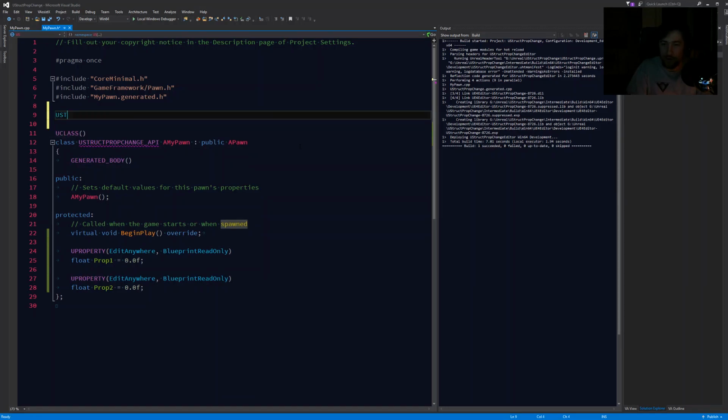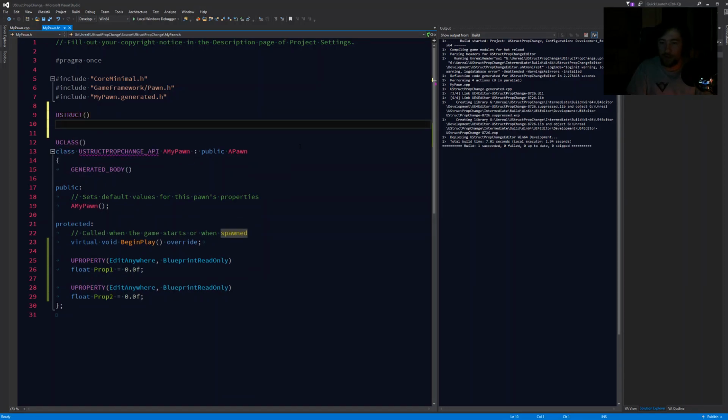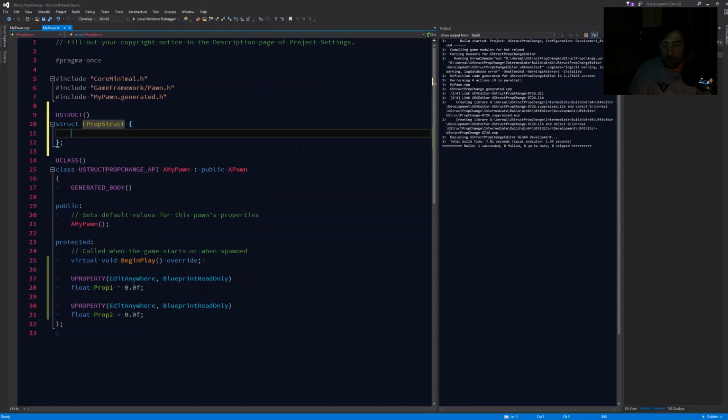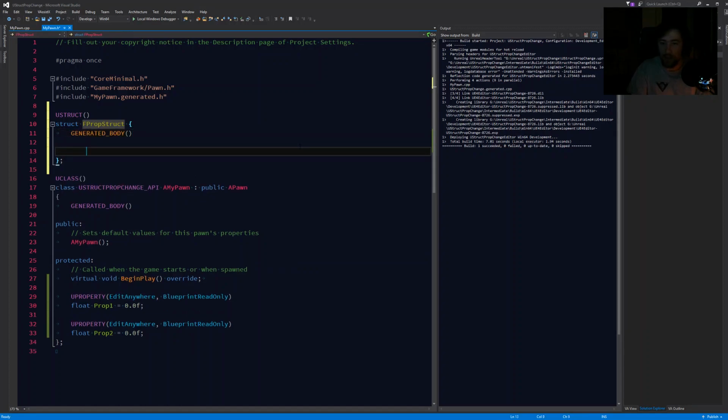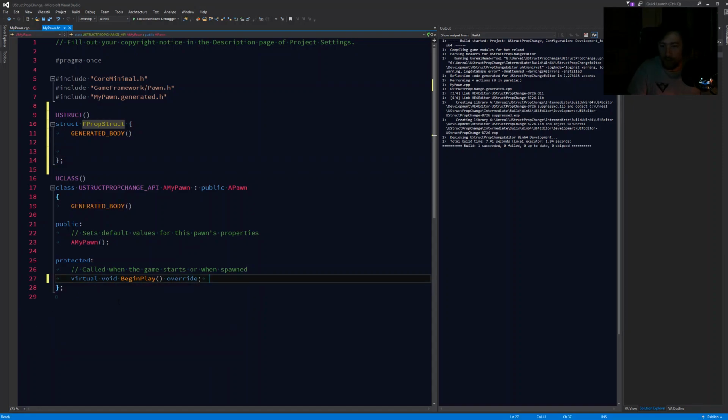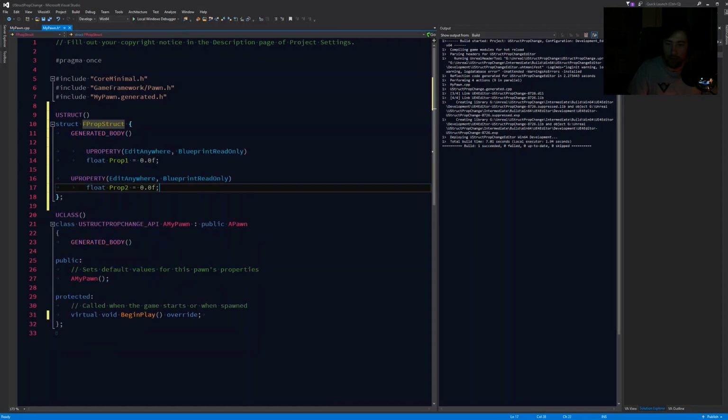Let's create a UStruct right here. Struct, let's say FPropStruct. F is the Unreal convention for structures, and let's say generated body, because for UStructs you need generated body. And so we just take our properties out of my pawn and add them to the struct. Because it's a struct, they will be public by default, but blueprint read only, so same idea we had before.